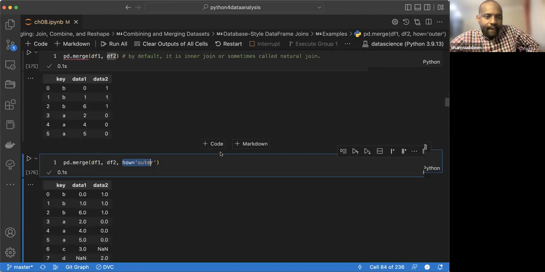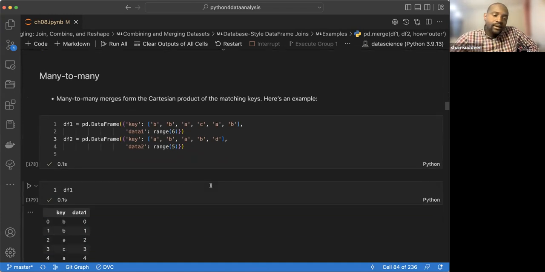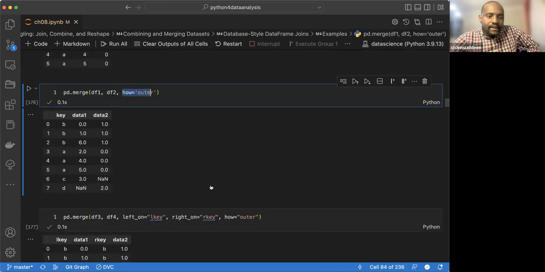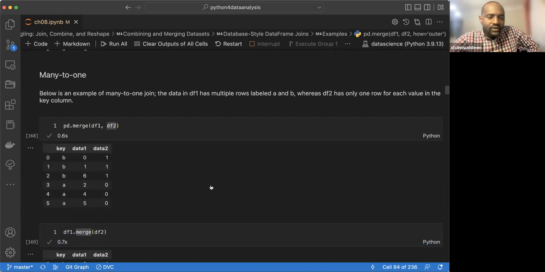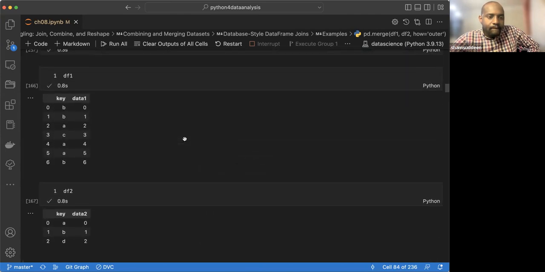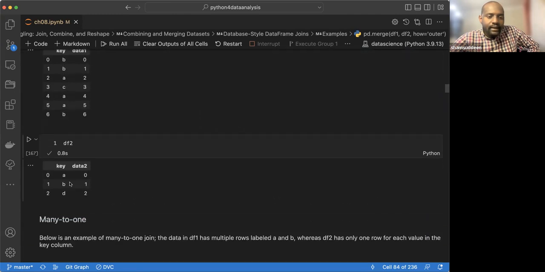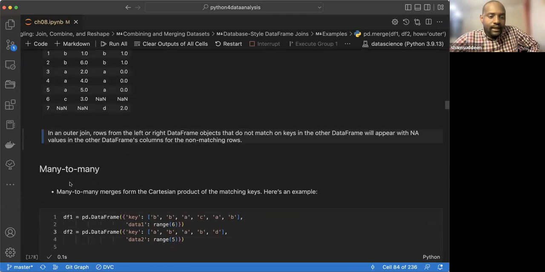Okay. So another one is the many to many merge. Here is many to one, I think they call it, right? Each value here matches to one value here, so that's many to one, and here is many to many. Let's look at how it works.